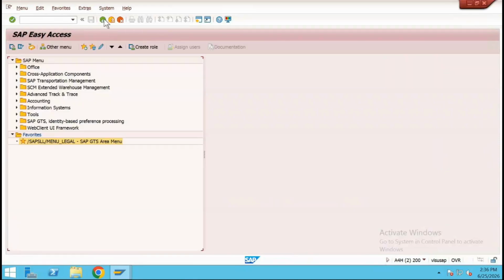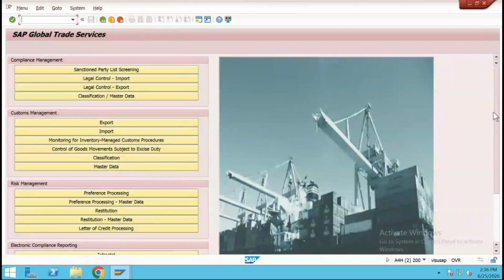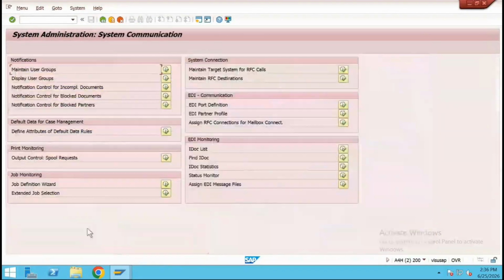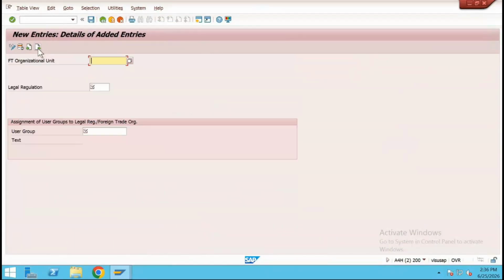So how to do it? Just go back and start. System communication, and here you can see maintain notification control for blocked documents. Select this. Go to new entry. So I would like to receive the email for the blocked documents of embargo from the FTO, let's say 1000, which means there may be multiple FTOs and multiple company codes. But I would like to receive the email notification only when my document is blocked from company code 1000.